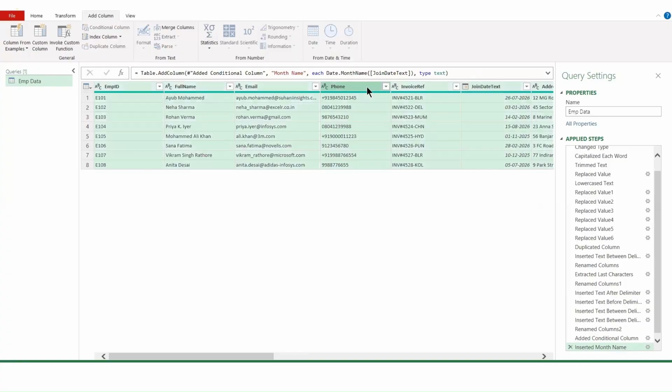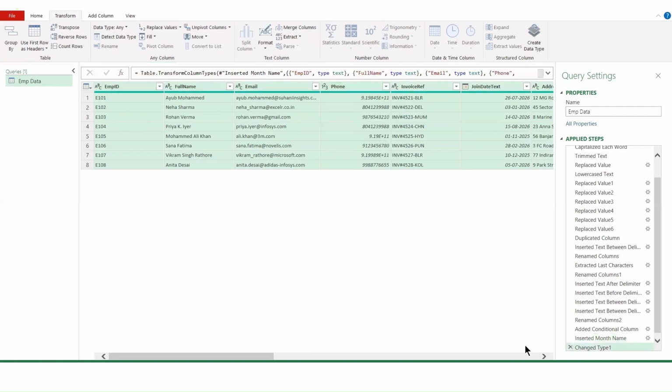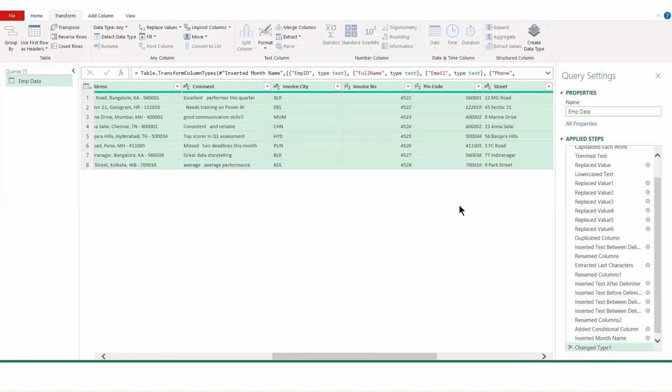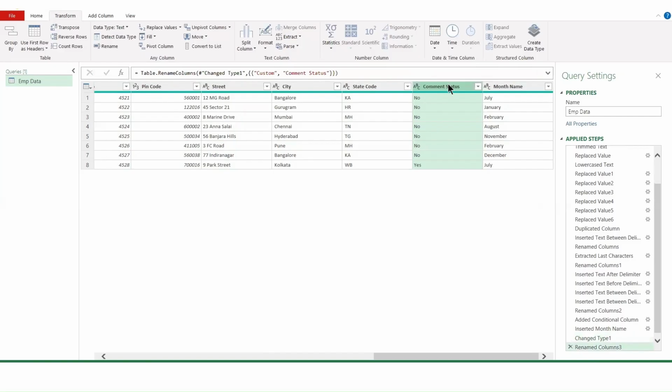We select the entire columns again, go to transform and click on detect data type. When we click on this, it will automatically detect the data type based on your currently selected columns. This is how it will show you. Let me rename it as comment status. That's it. This is how you can clean the data.